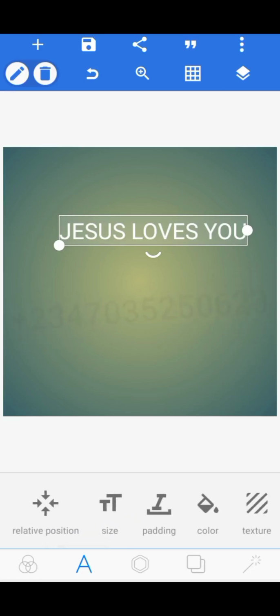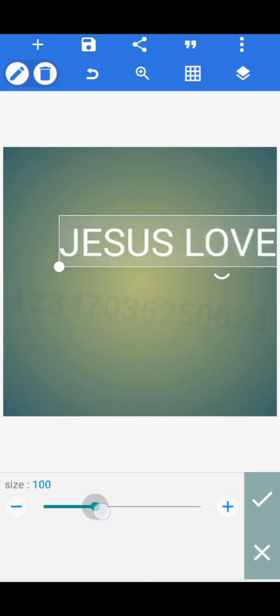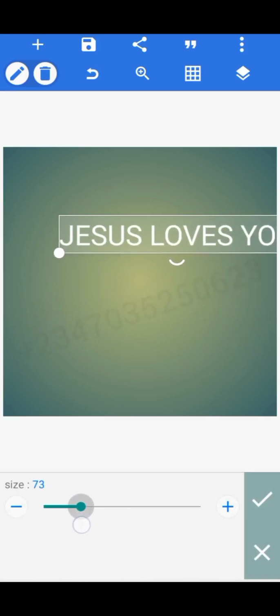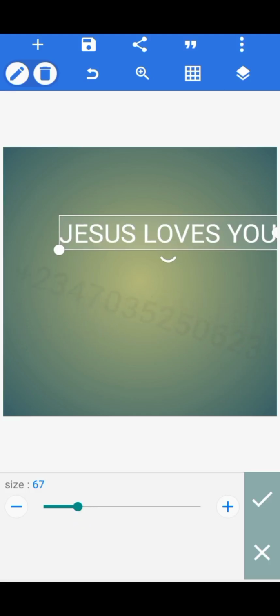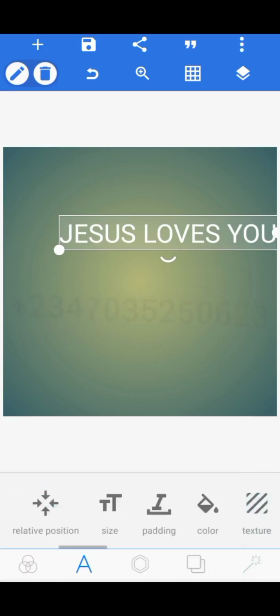So now the next thing I'll be talking about is size. To increase and reduce the size of your text or anything, we use the A icon. So the A icon works for text alone. You click on the mark to save it, and that is it.